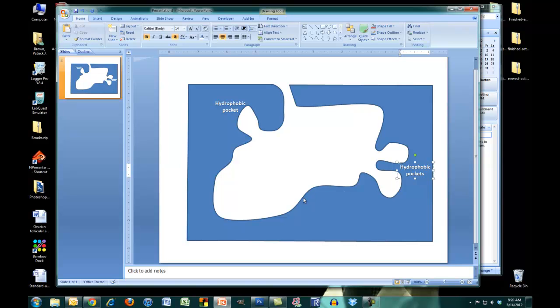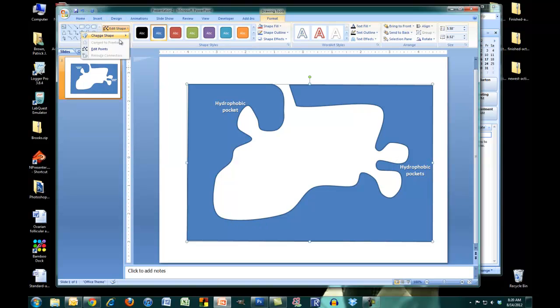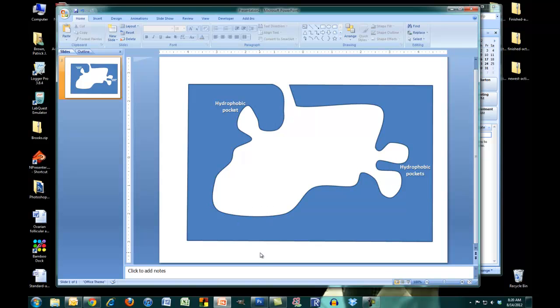Now, we need to add some features into this receptor, and I think I'm actually going to go up here and edit points, and I'm going to nudge this up just a little bit. That'll give me some room to work right in here. So now I'm going to click out, and now we need to draw a little molecular structure.